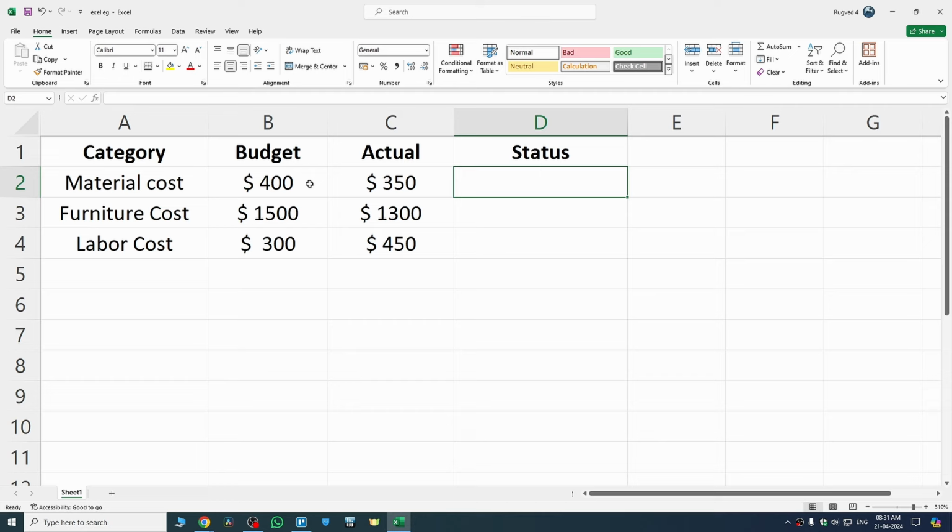It is completely easy. For example, I have made a chart where I have written the material cost, furniture cost, labor cost, and their budget like this, and the actual cost of the material, furniture or labor is this. So in this project I want to find whether my cost is within the budget or over budget. So how can we do that? With the help of the IF function we can easily find it.